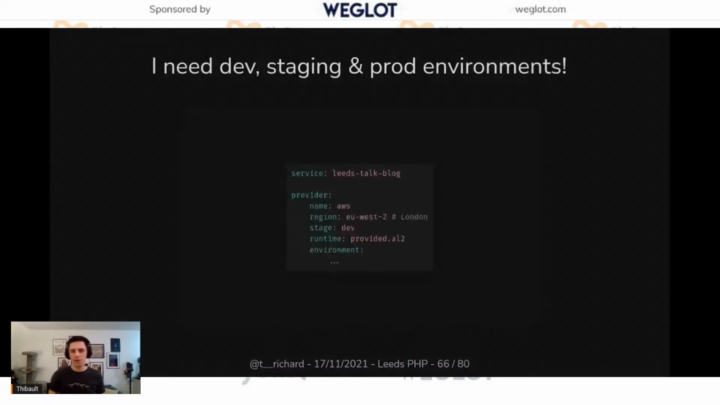Okay, and now you need dev and staging and prod environments. Let's get back to that. When I started, I said that there was this stage dev and that you didn't really need to care about it. That's the moment we need to care about it. That's the default stage used by the serverless framework.